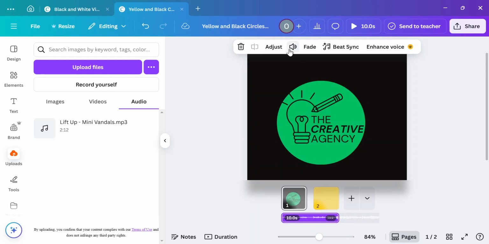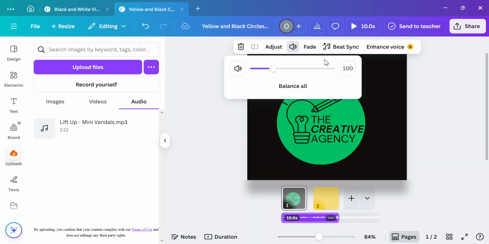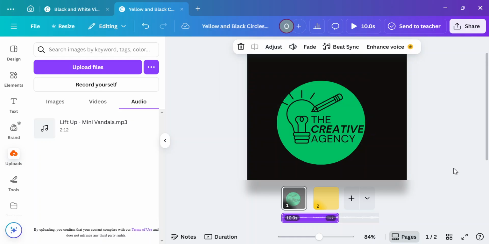So we can also fade it. We can increase the volume. This is on 100. We can increase it to 400. We can fade it. We can ensure beat sync, or we can even enhance voice, although this is available for only premium users. We can also adjust it here to suit our video or project.